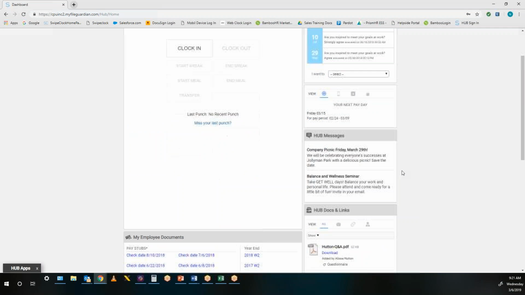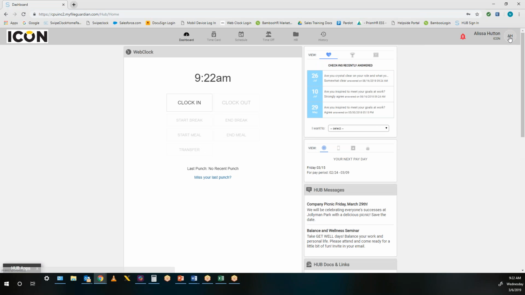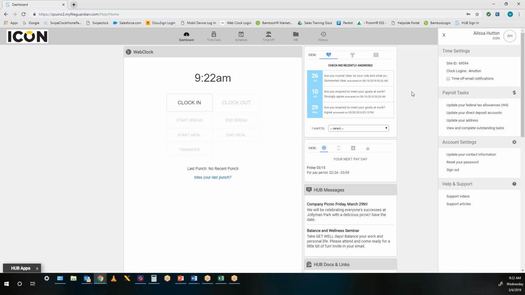So if you don't want the message board, if you don't want the anonymous tip center, if you don't even want to turn on the docs and the links, except for new employee onboarding, you can do that. It's all customizable and you tailor it to your specific needs. Sounds great. Any questions on what the employees can see, what they can access? No, not yet.